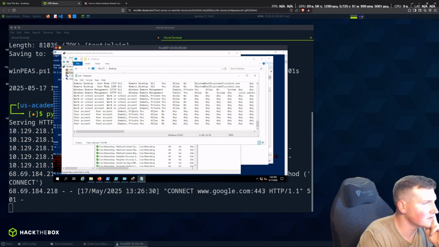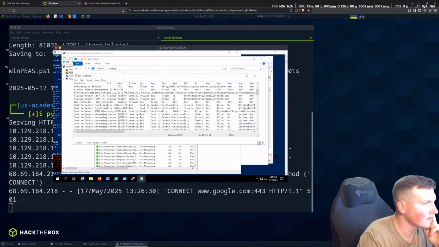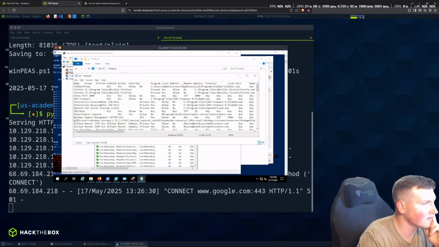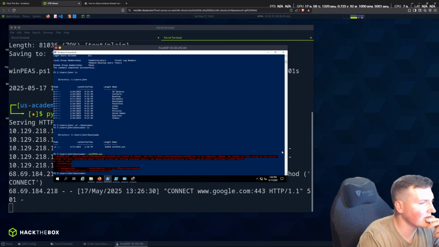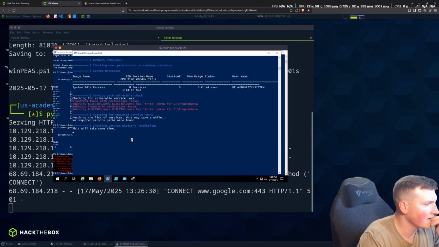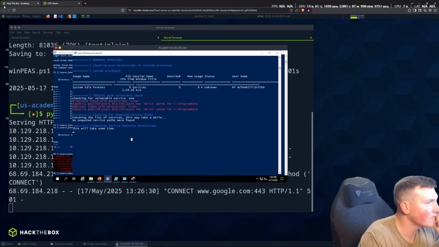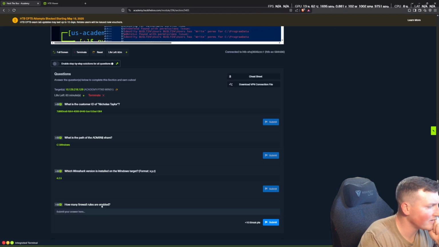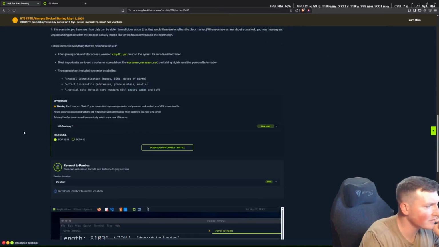Okay, so does this say, oh, it didn't filter it here though. Notice that it did not filter. That sucks. Okay, let's just see if WinPEAS is running because I do not want to, come on. Yeah, I figured that out, but how many firewall rules are enabled? Well, let's see if it gave us anything here so I don't have to wait for WinPEAS to finish.